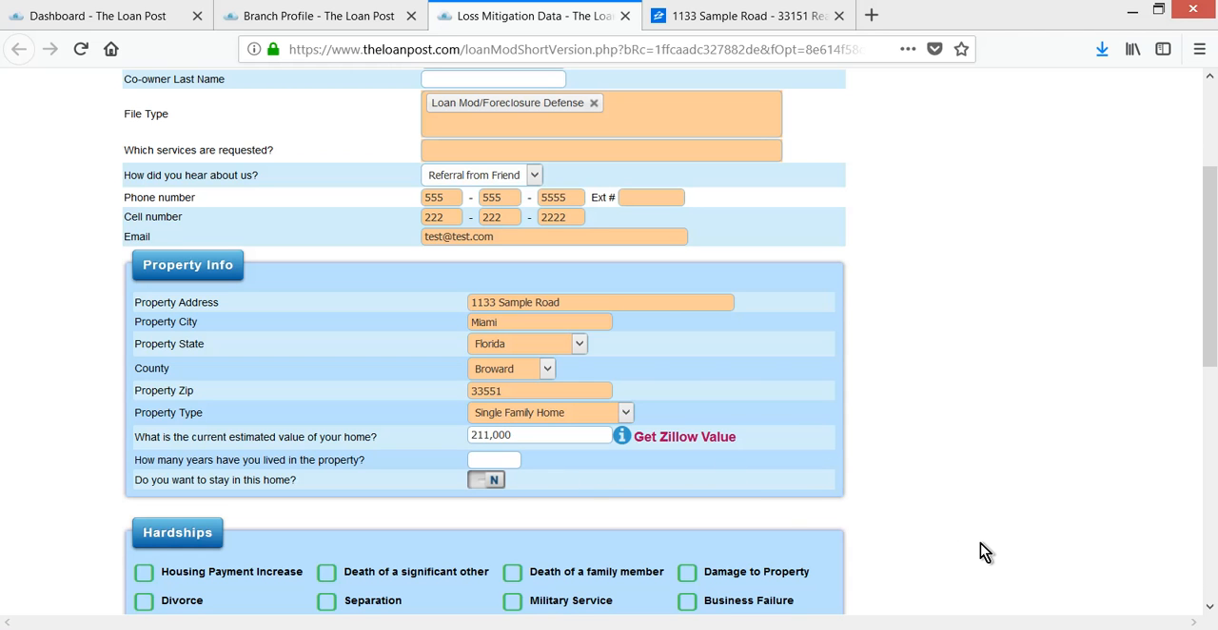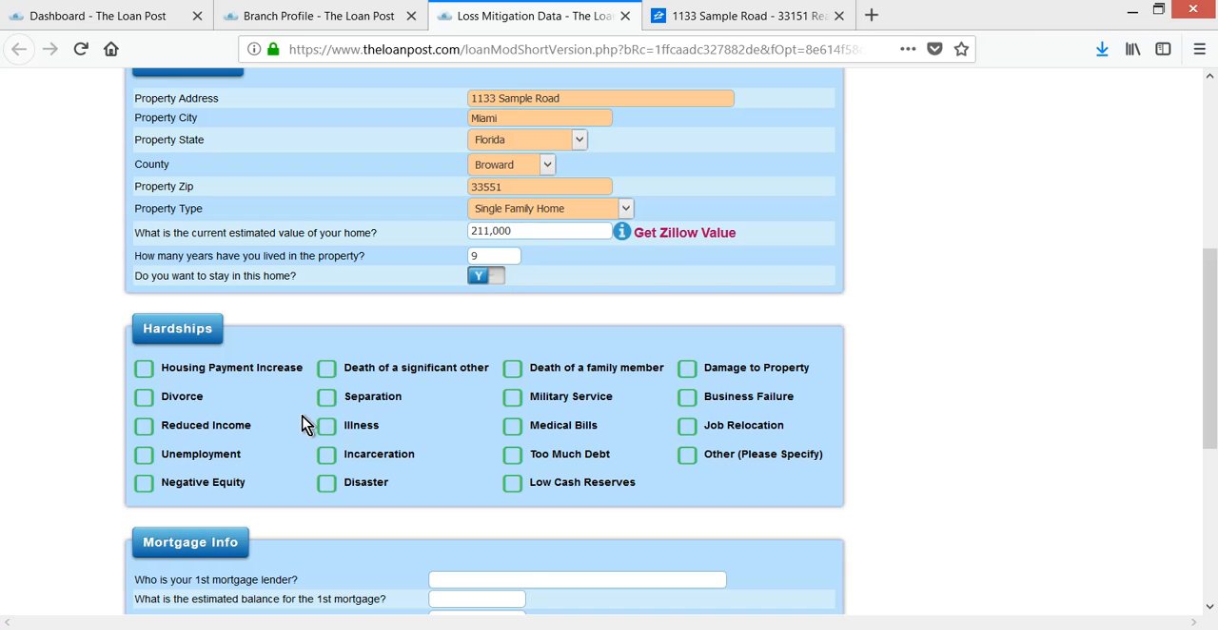How many years we've been in the property? We'll say 9 years. Do you want to stay in the home? Yes, because we're doing a modification. Now, how did you fall behind, right? What's your hardship? How come you can't make the payments now? You made an agreement to make the payments, now you can't. That's okay. We'll show you how. But we need to tell the story.